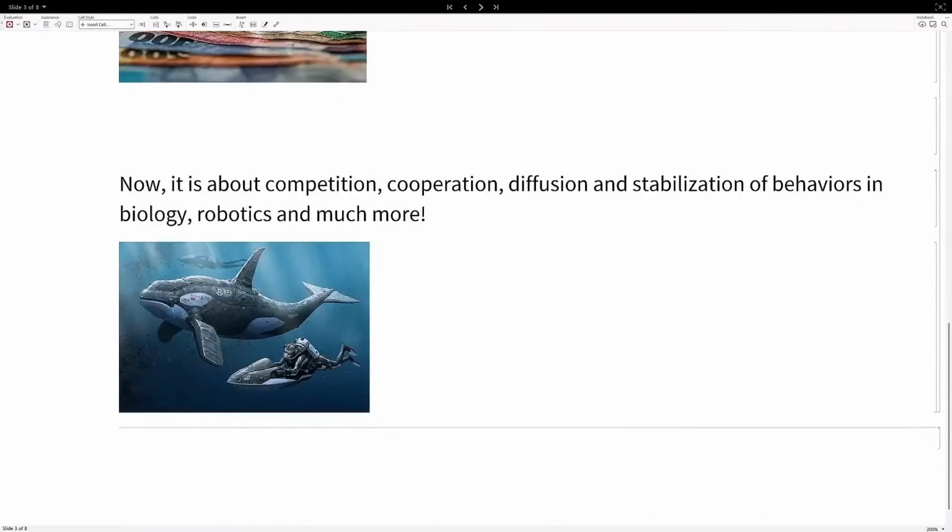Nowadays, game theory is about competition, cooperation, diffusion, and stabilization of behaviors in biology, robotics, and much more. Hunting patterns, migration, and many more animal behaviors can be explained through game theory. These behaviors may also be simulated through intelligent agents, better known as bots, who constitute another large area of research for game theory, multi-agent systems.